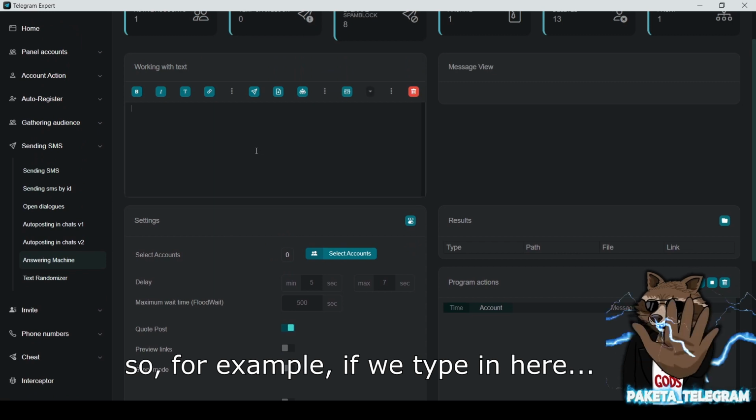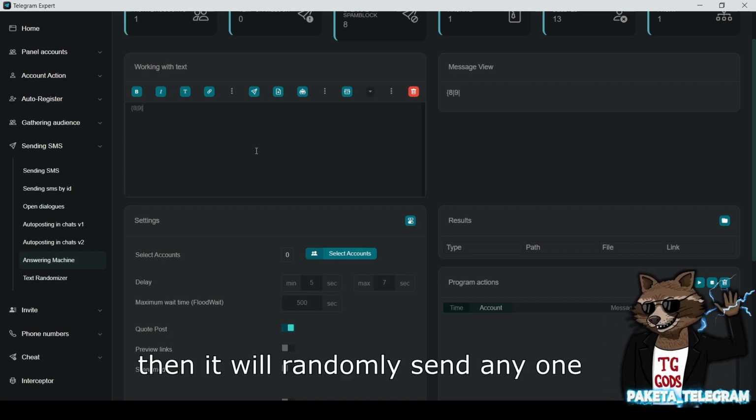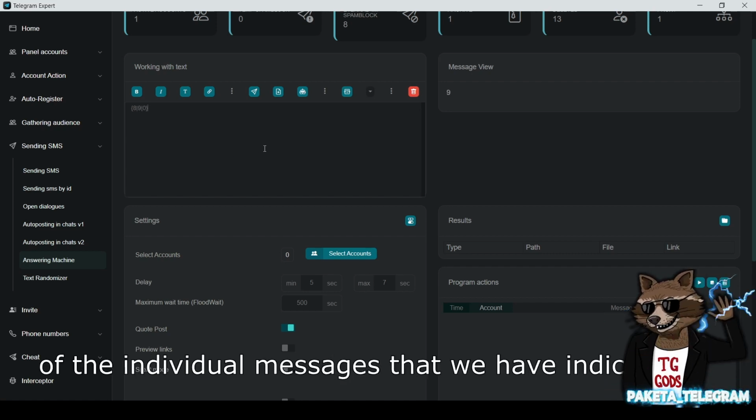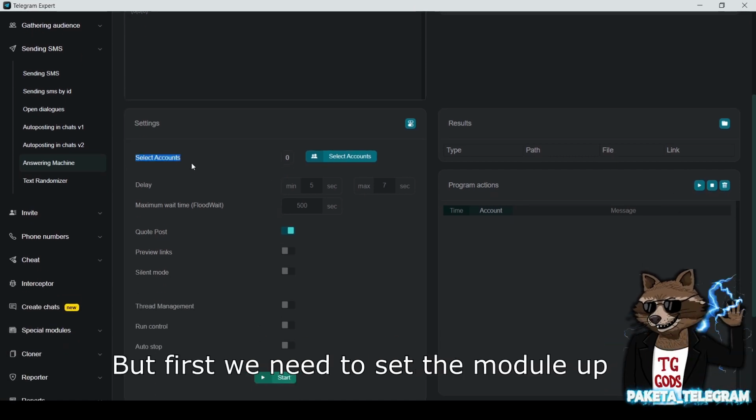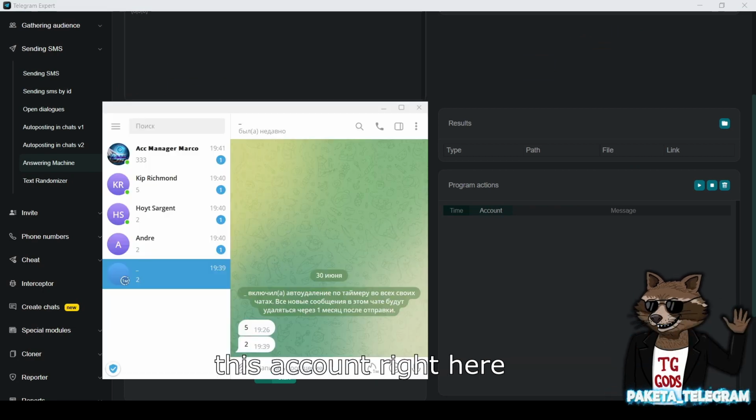So for example, if we type in here, like this, then it will randomly send any one of the individual messages that we have indicated here on the left. But first, we need to set the module up so it works. I'm going to use as an example this account right here.